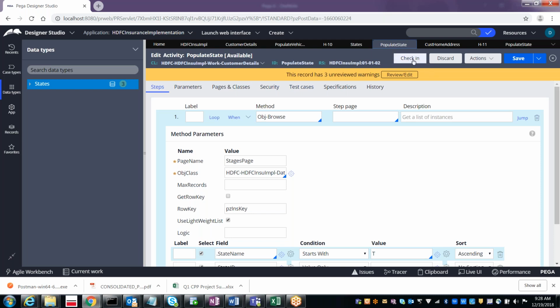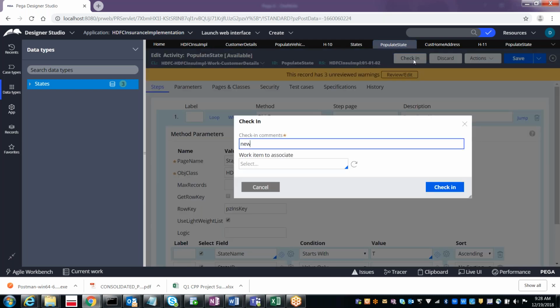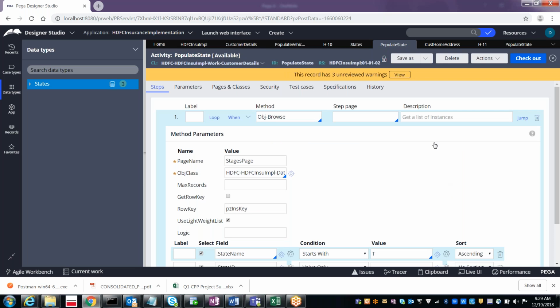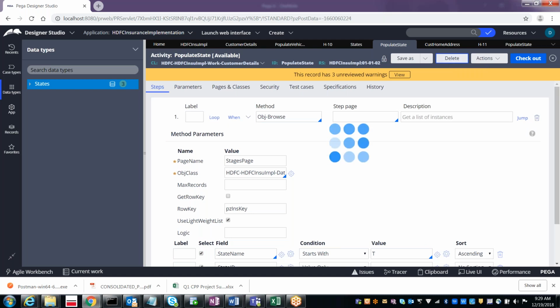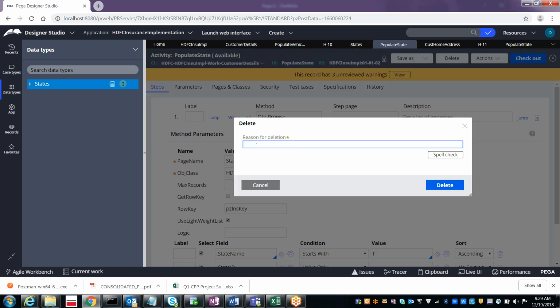If you want to delete, first you do check-in. New activity created for retrieving the state details. I hope everyone remembers, whenever you are doing check-in, you have to give the check-in comments, what exactly you have done in this activity. Once you check in, then you can see the delete button. You can press delete, and even while deleting, it will ask you the reason for deletion.